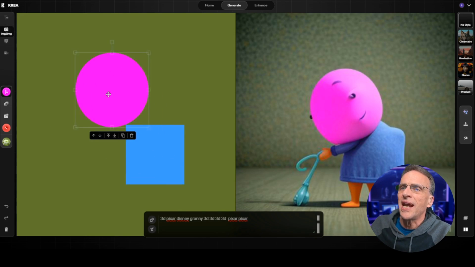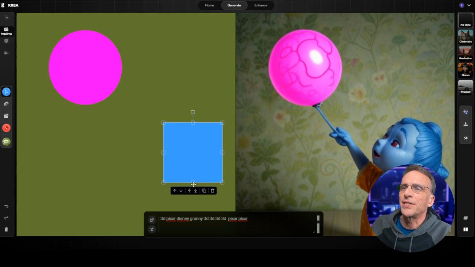and now you'll see that these shapes are influencing the image in real time. It's still going by the prompt.